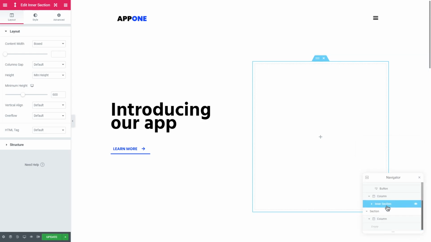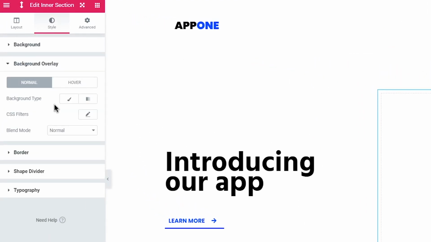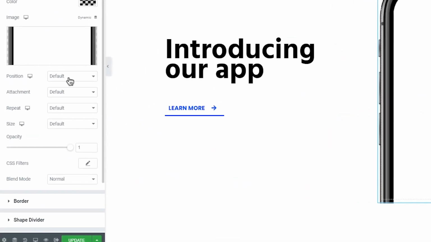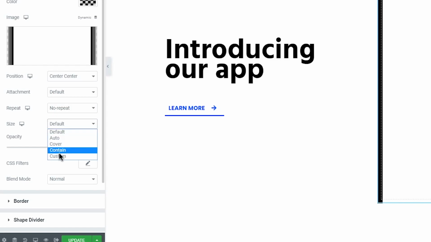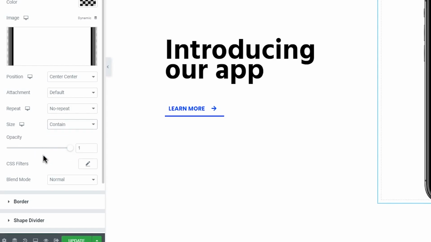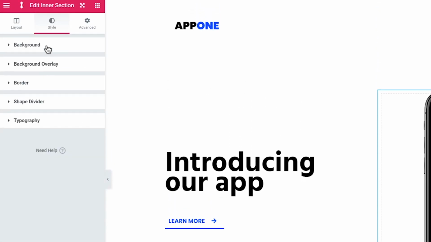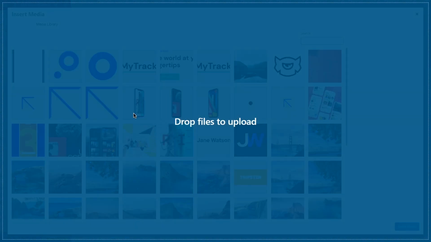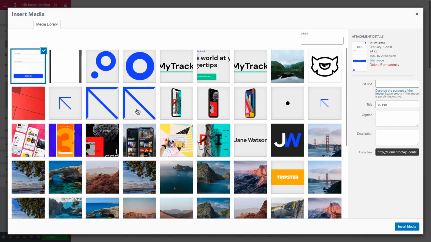So there we have our container for the phone, and to add the mockup, I'll go to the inner section settings, background overlay, bring in the phone PNG and bring up the opacity. Set the following values for the position and repeat, and for the size select contain. Now we'll add our screenshot. Go to the background tab, upload your image, by the way make sure you optimize images on your site, and set it as the section background.